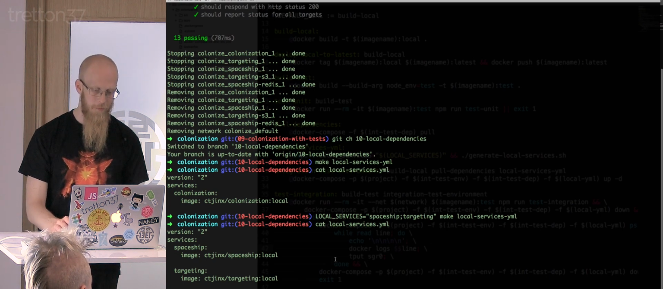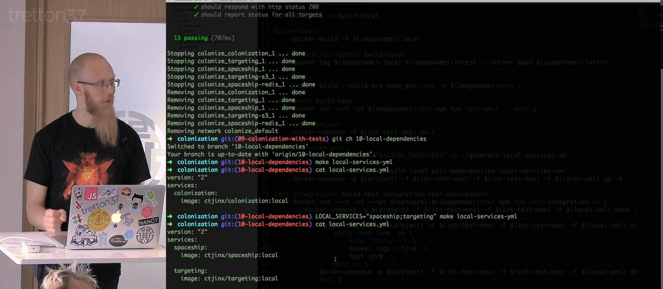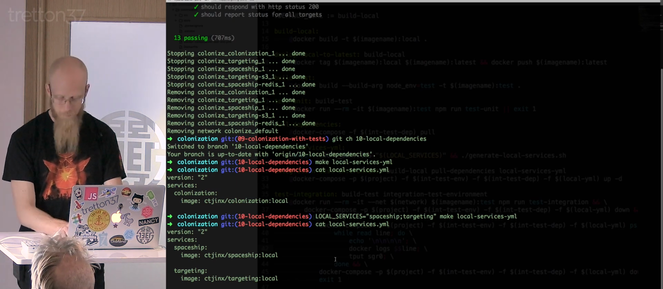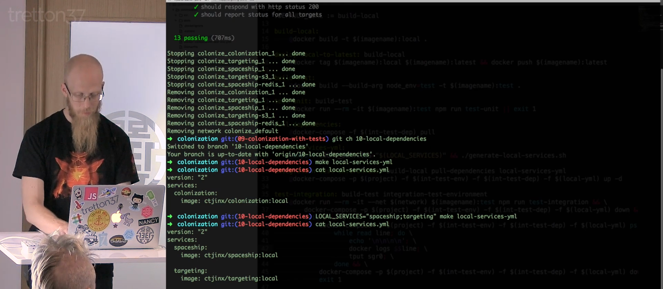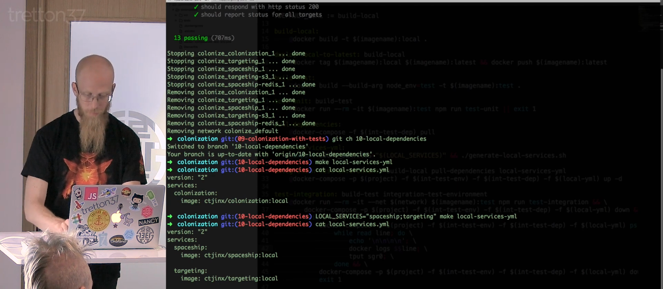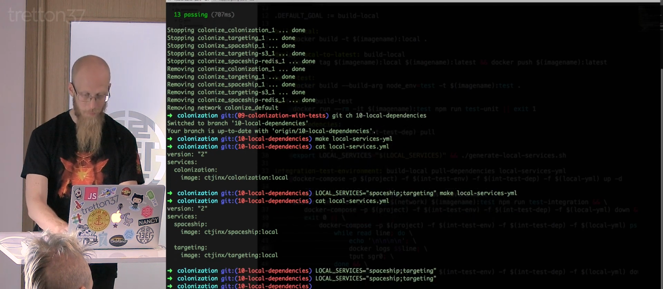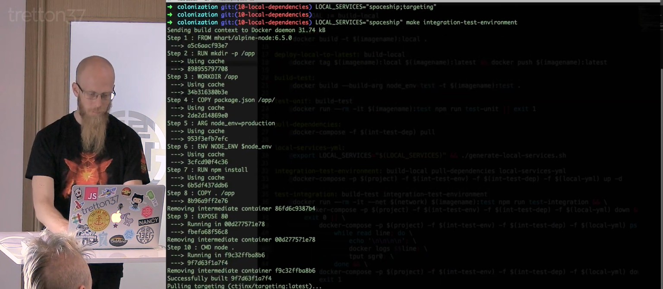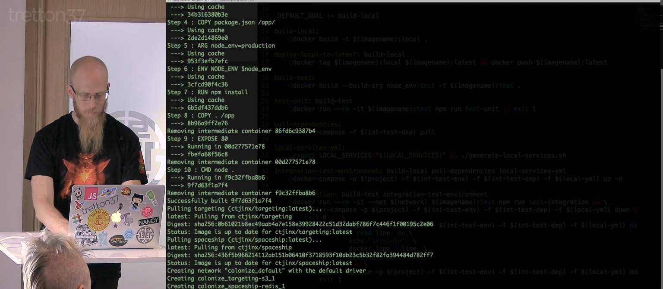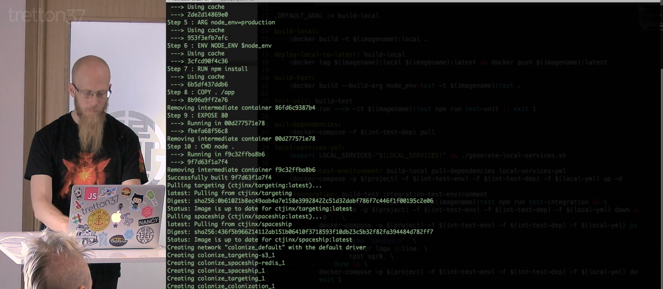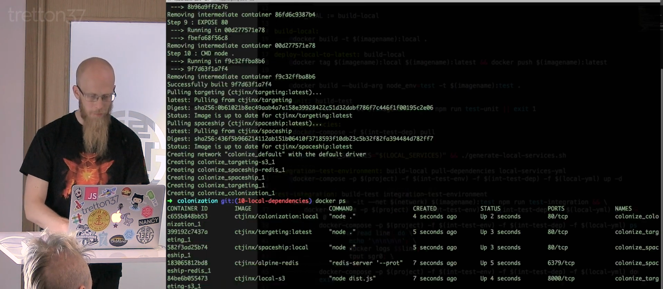So in this way, when we run the test, we can specify which services we're going to use as local and which ones we're going to use as the production. All right? So we just use the same here. Let's say we just use this, oops, wrong key, and do like this. We can now see that we're using the local spaceship and the latest targeting.